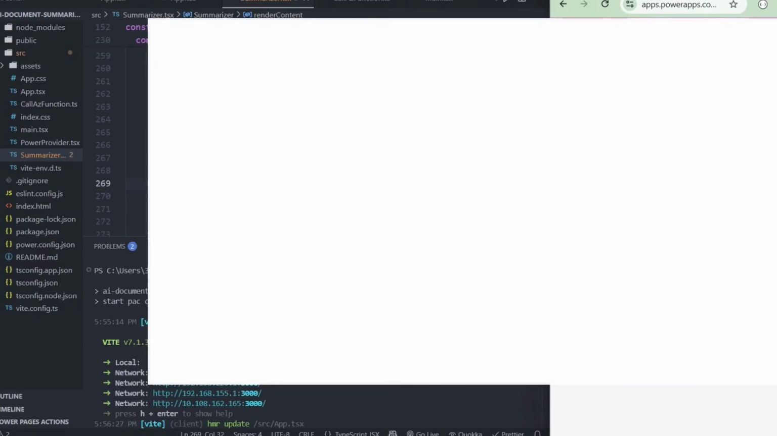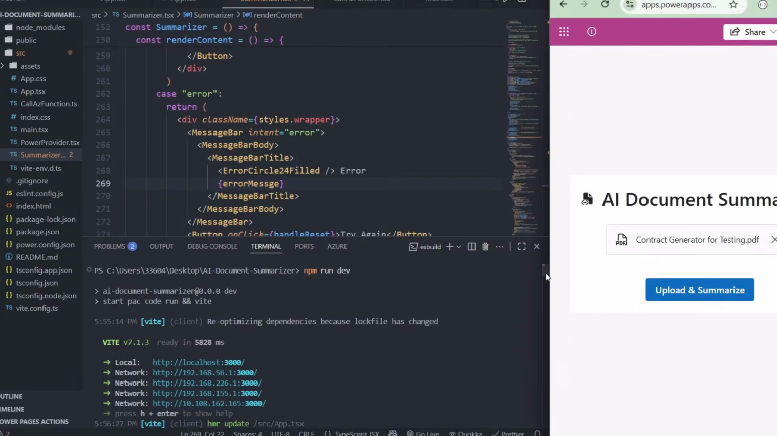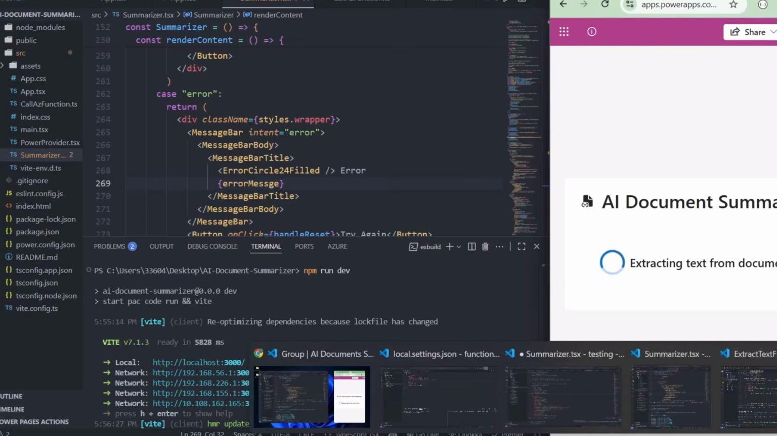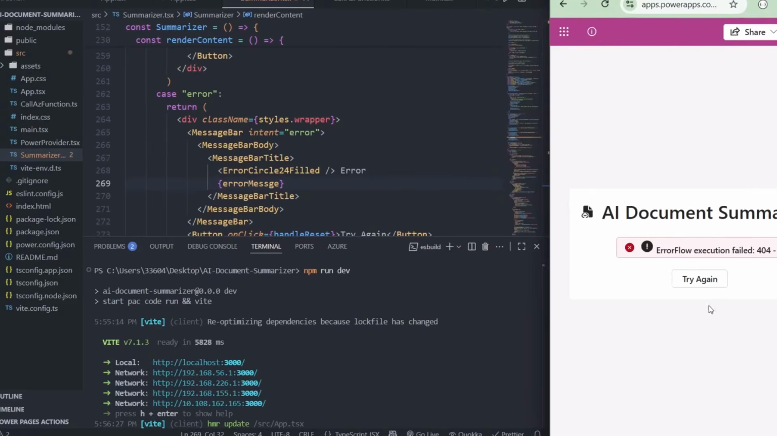There is Browse. If we browse this and select a PDF, here we go. If I upload and summarize, I should see on my Azure function, as you can see, succeeded: text, instruction, request received, execution succeeded. That is it. Great. And here we have an error.